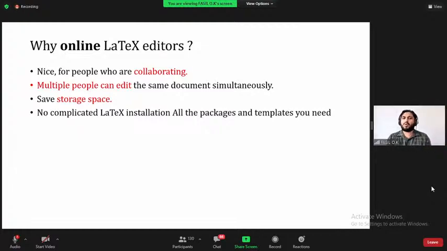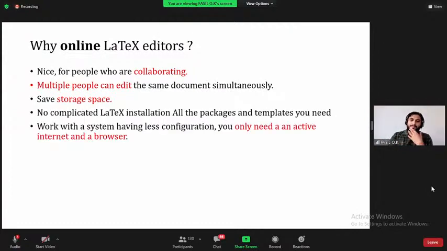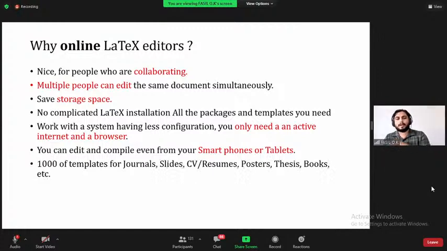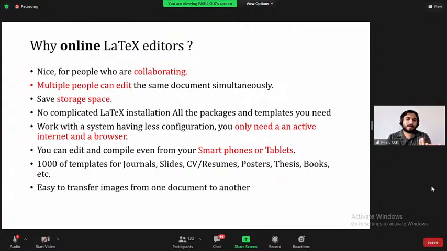There is no complicated LaTeX installation, because sometimes you may need to install packages, or you are installing it on a system. Only an active internet connection and a browser are required. So you can edit and compile even from your smartphones and tablets. There are thousands of templates: journals, slides, even CVs, resumes, posters, theses, books, everything is available in online editors. These are some of the benefits of online editors.